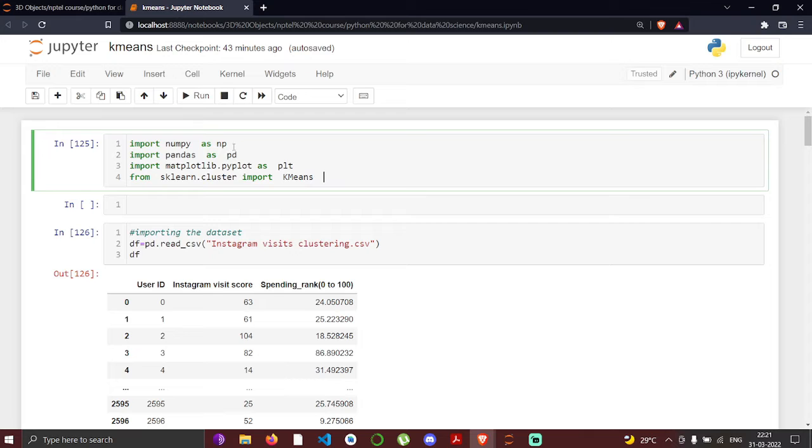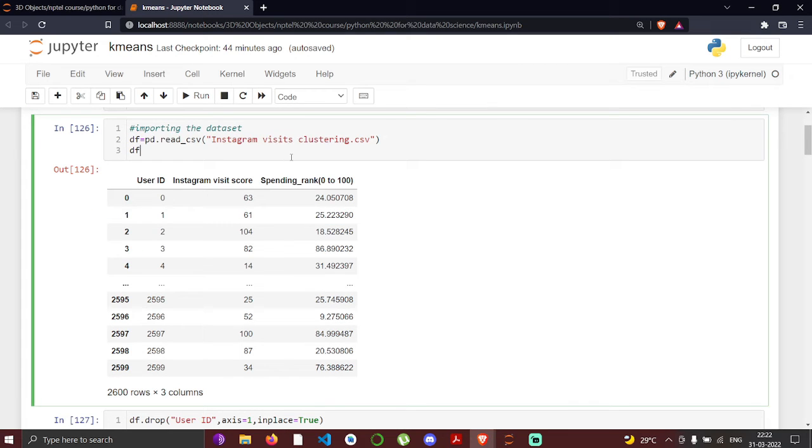As a first step I'm importing NumPy, Pandas and Matplotlib for visualization, and from sklearn.cluster import KMeans. Since we are going to perform k-means clustering, we're just importing the KMeans class here, and also I'm importing the dataset. I'm using Instagram visits clustering.csv.